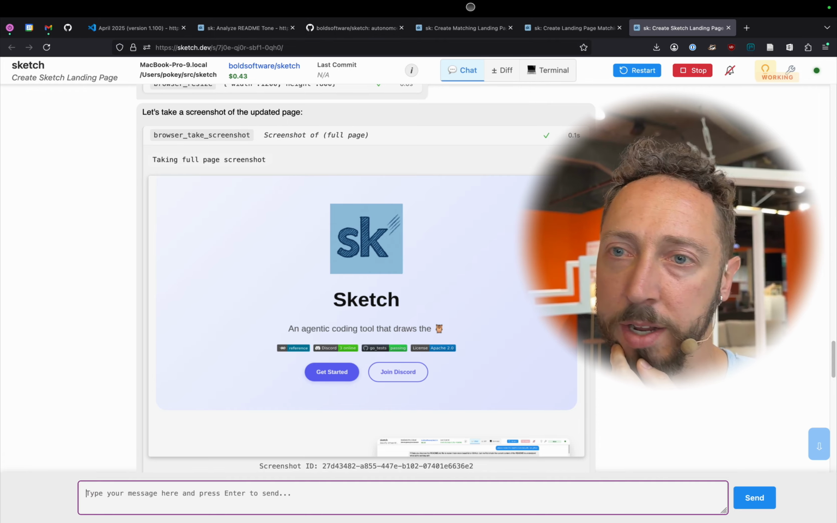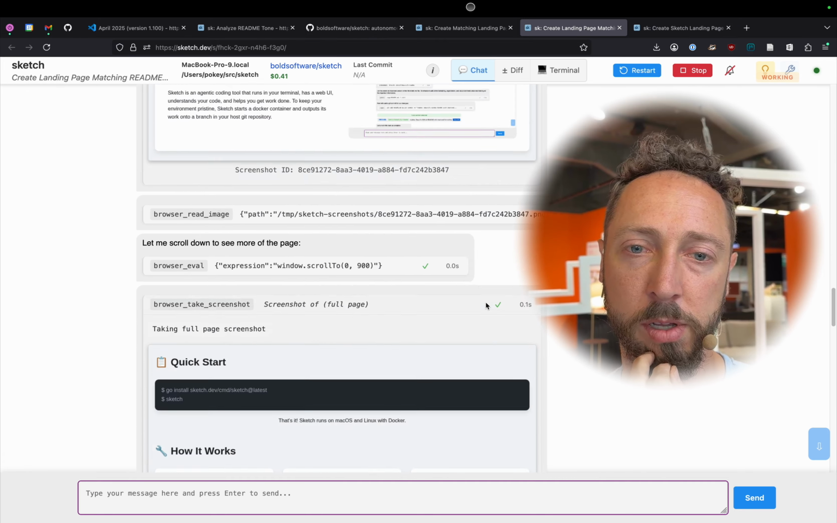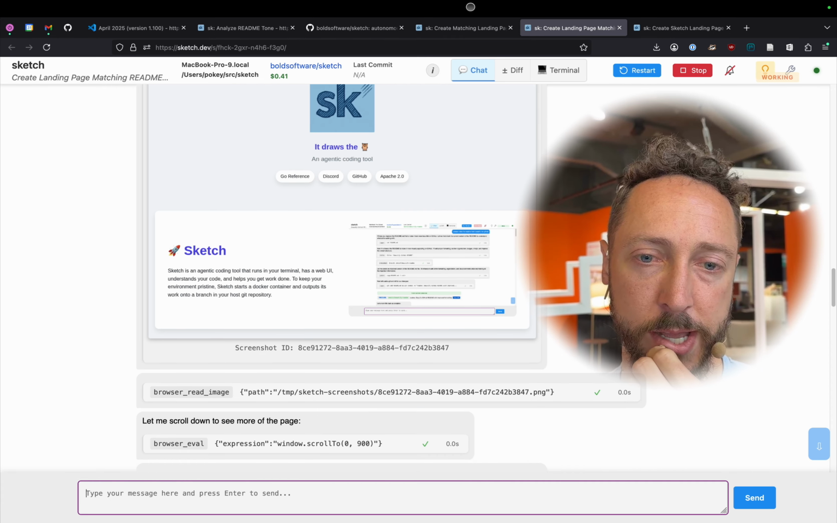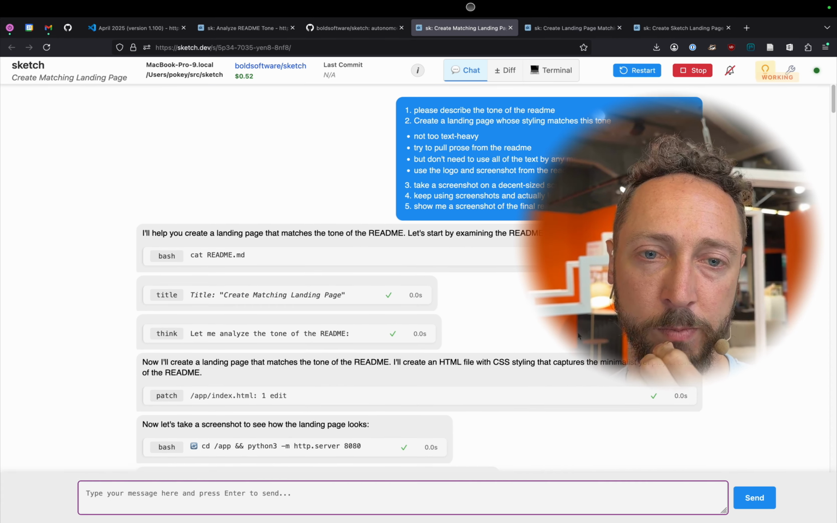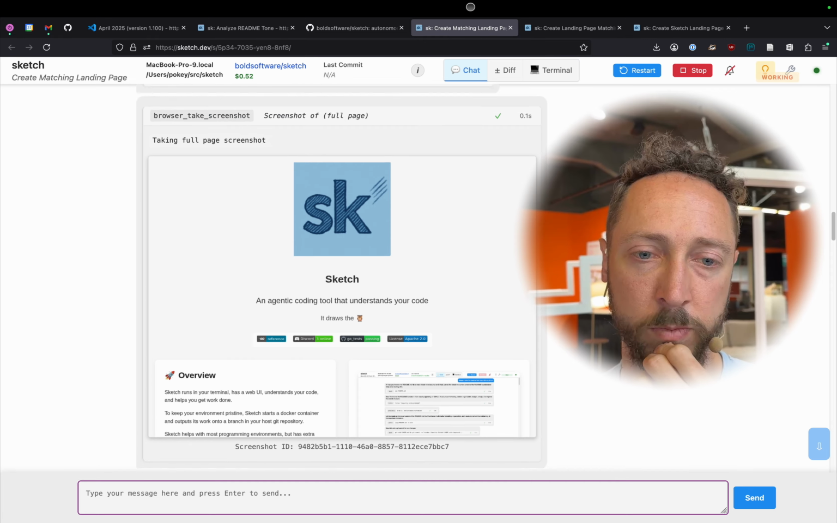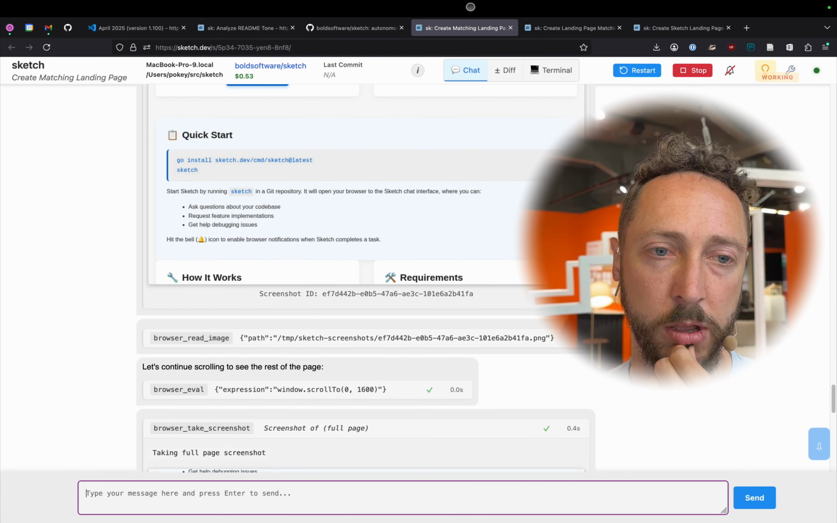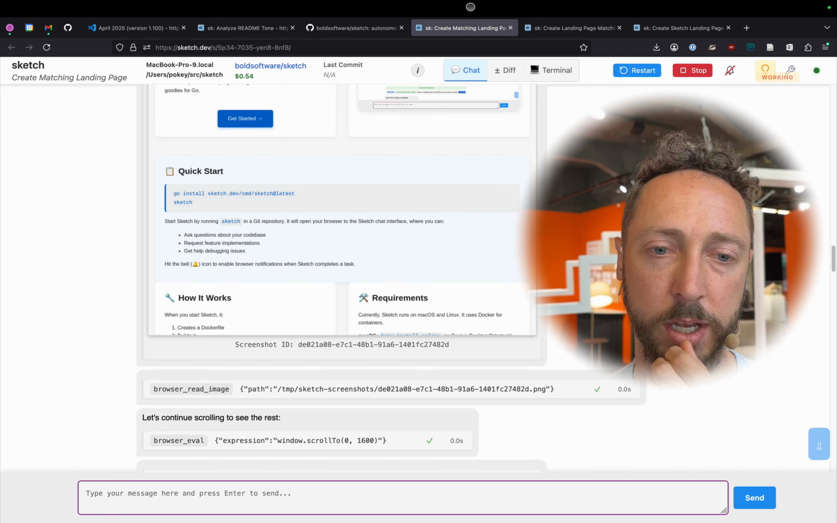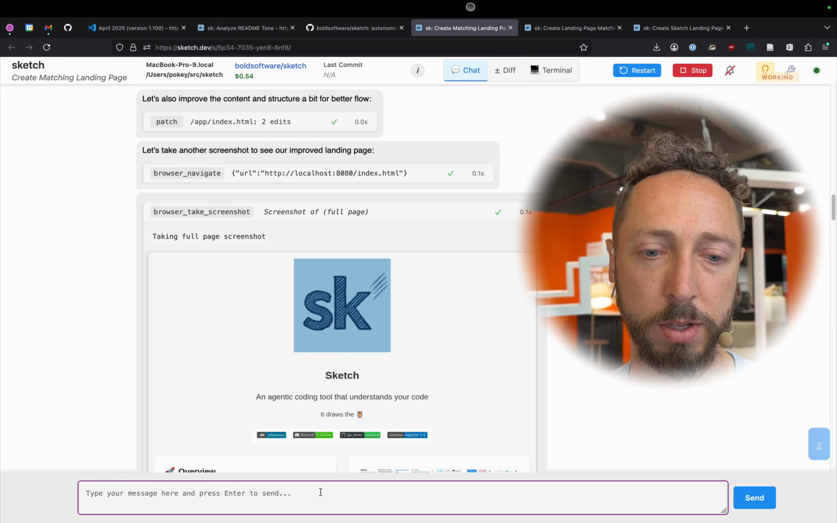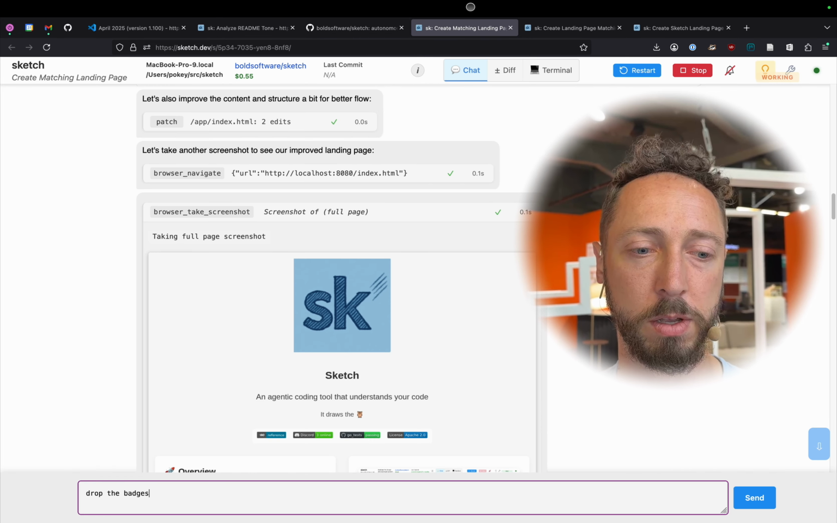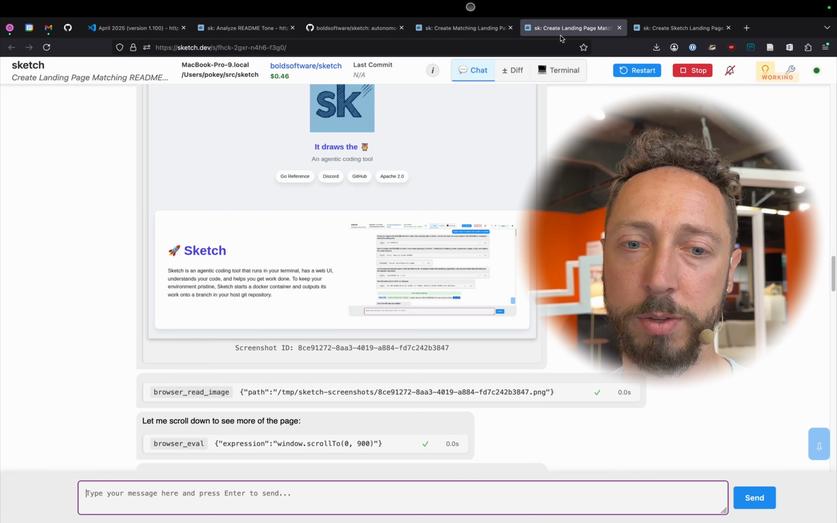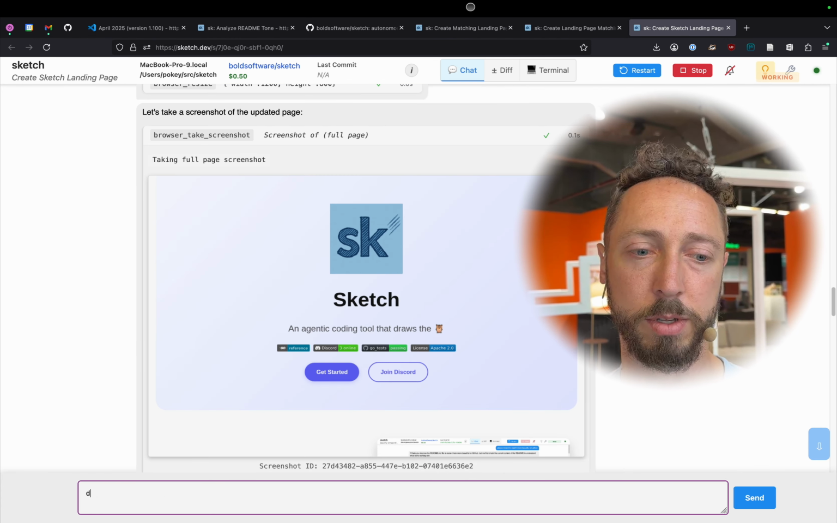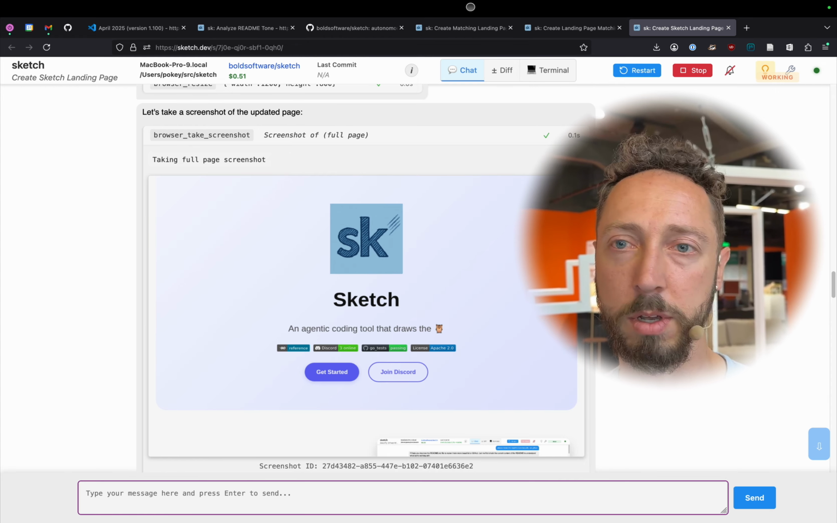That's not bad. Oh, yeah, we probably don't need all these badges. And then this one was smart enough not to use the badges. Okay.